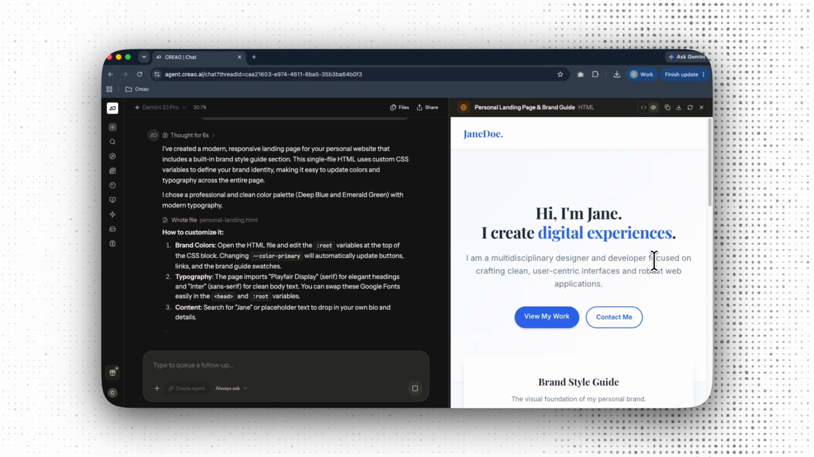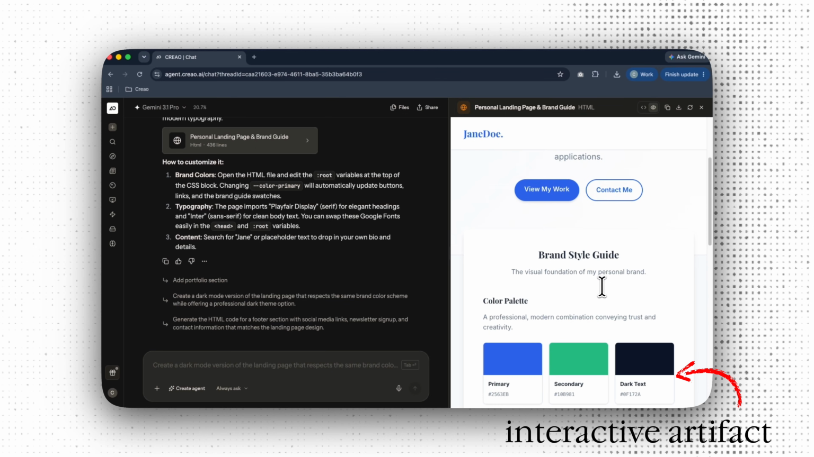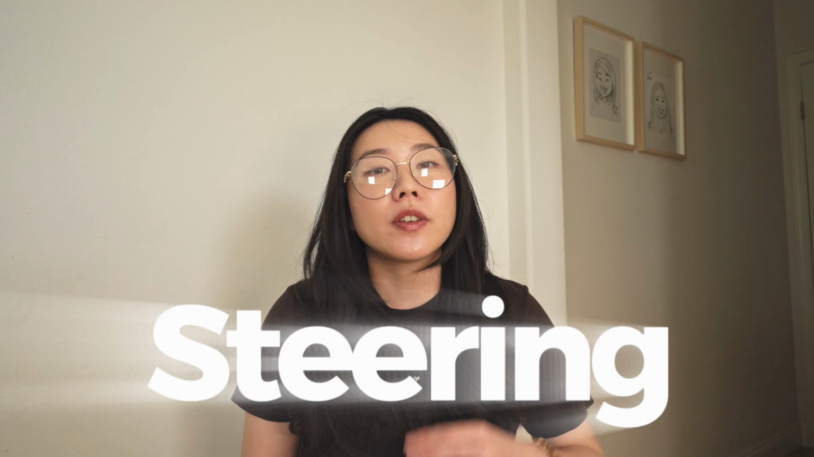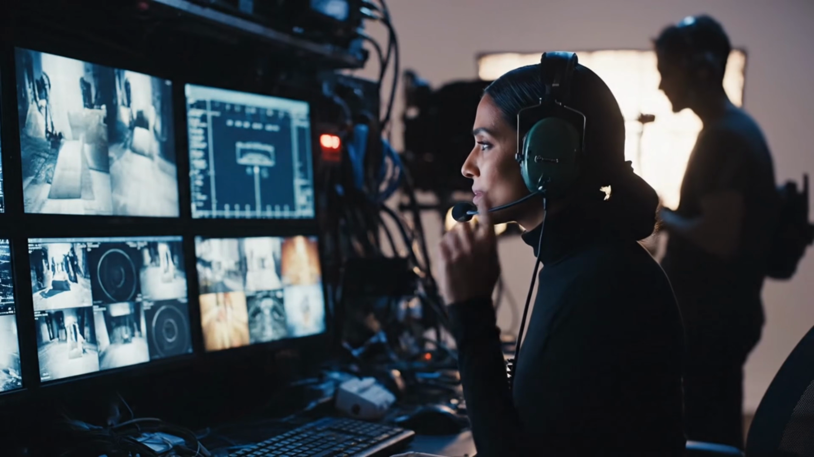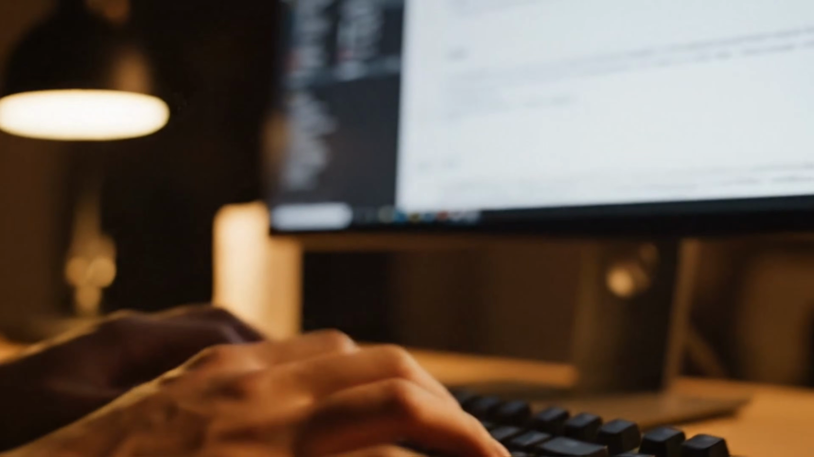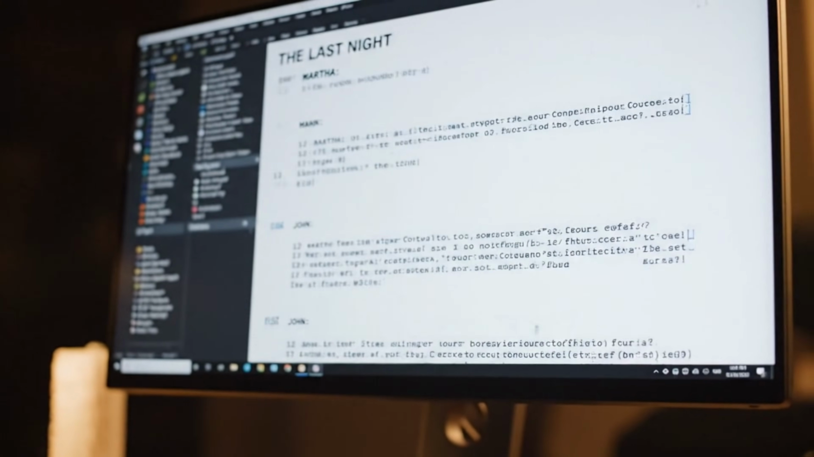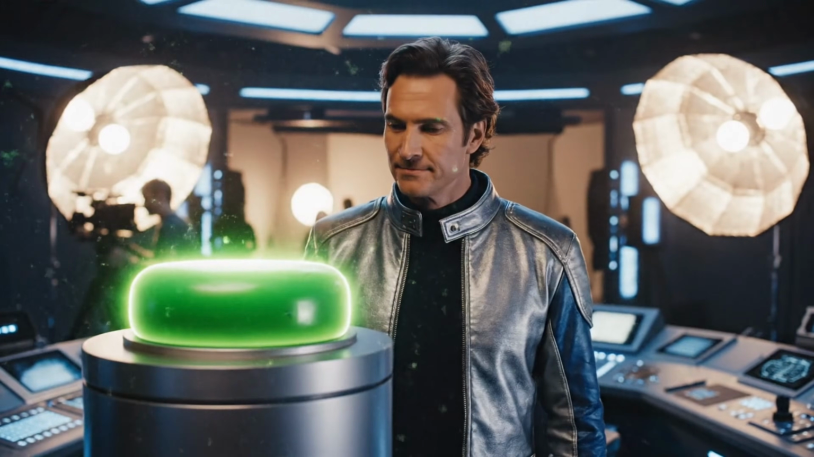Instead, the interface slides open a dedicated interactive panel on the right side of your screen. We call these artifacts. And with these artifacts, I'll introduce you to steering. To explain steering, it is like being a movie director instead of jumping onto the set and rewriting the script yourself. You just give the actor a quick note like, say it with more excitement, or add an emerald green button here, and the actor updates their performance instantly.